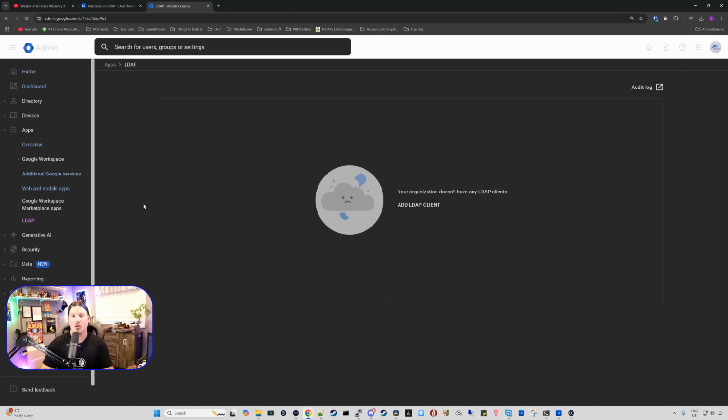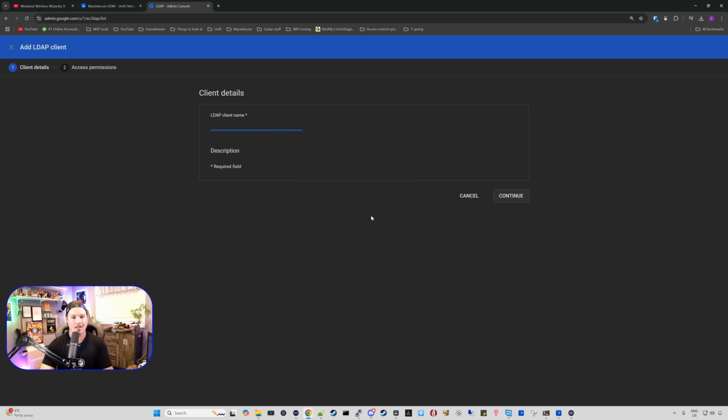When we're signed into our admin.google.com, we need to go over to apps and then we need to select LDAP. You could see that I don't have any LDAP clients right now, but we could add one. So I'll click here. We need to give this LDAP client a name. I'm just gonna call this Unifi Network. We could put a description in if we'd like, and then we need to press continue.